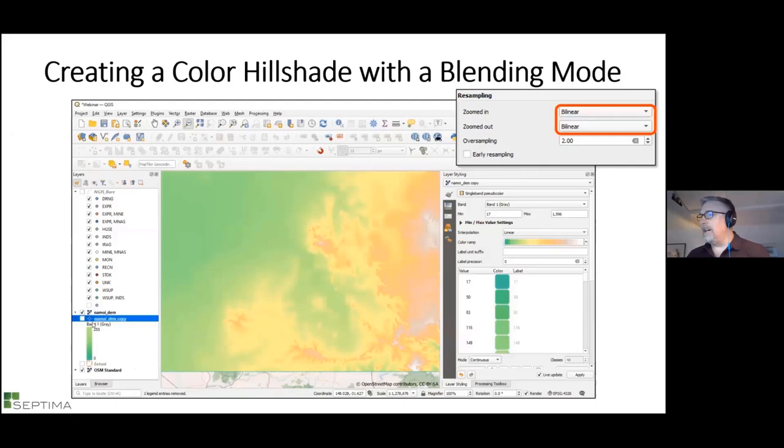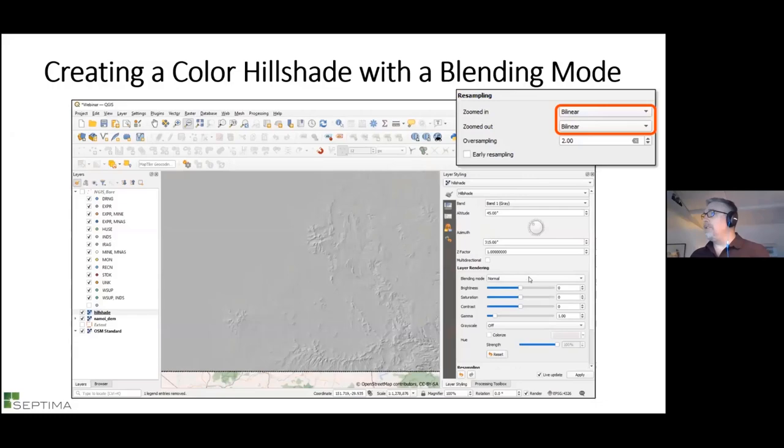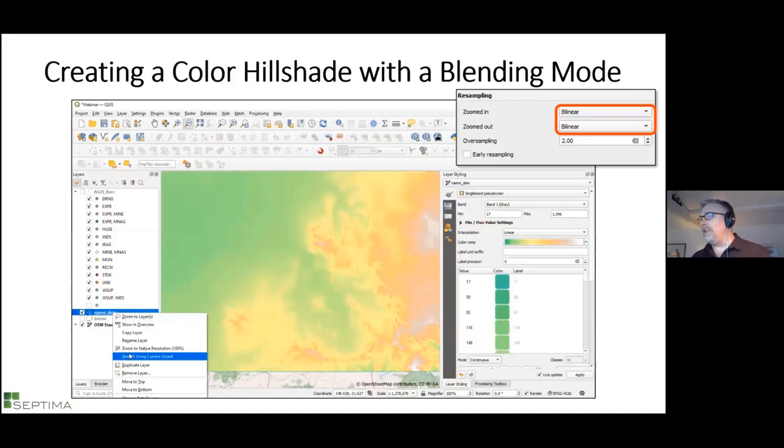When using this hillshade renderer, there's a section down below in the layer styling panel called resampling. It's often helpful to play with the resampling settings here to eliminate a stair step in the result. So here I've chosen bilinear for both the zoomed in and zoomed out resampling. And again, this is just a nice quick way to render the DEM without having to generate a separate hillshade image. You're just rendering it as a hillshade.